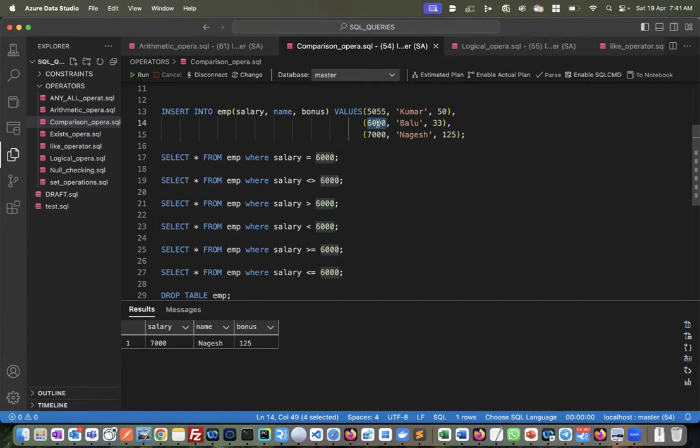6,000 also, that is equal to 6,000. It's not greater than 6,000, then that is also not satisfied. We have 7,000. 7,000 is obviously greater than 6,000, meaning it is more than 6,000. That is the only satisfied value. That's why we are seeing only a single row, that is Nagesh, who is getting 7,000. It is greater than, or more than, 6,000.